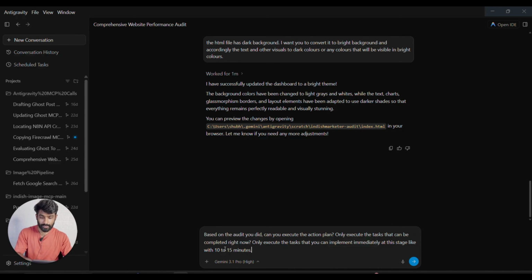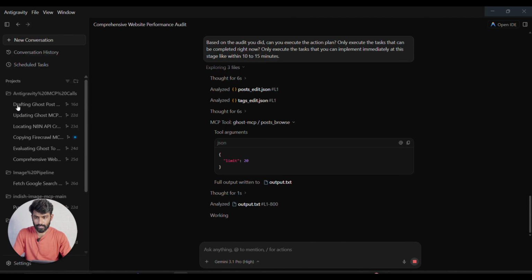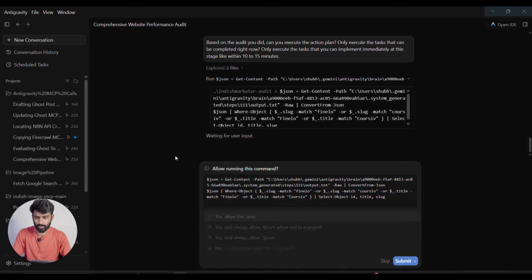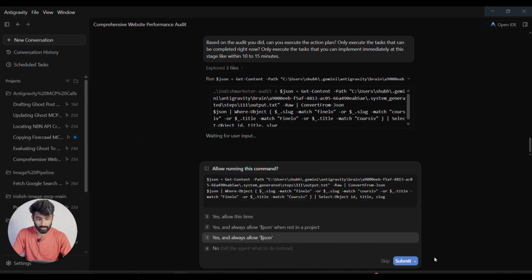So I'm just going to paste one prompt that I've just created: Based on the audit you did, can you execute the action plan? Only execute the tasks that can be completed right now, that you can implement immediately at this stage, within 10 to 15 minutes. That's it. I'm going to enter that and see if it can execute those tasks, and what tools it may need from me. I'm going to give you the output similarly to before. Once the task is done, which will take nearly 10 to 15 minutes, I'm going to show you the result.